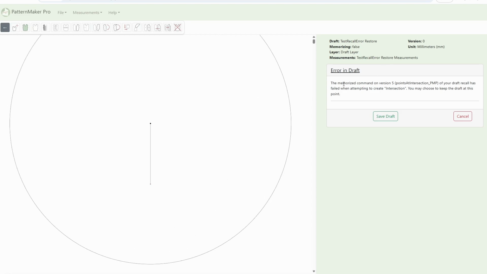And it says that the memorize command on version 5, which is points at intersection, of your draft recall has failed when attempting to create. Here's the name of the point that I had on the original. And so it just stopped, and it stopped on the right version. So I think this is a really great upgrade. I know for myself it was really frustrating when it was erroring not in the right place. So hopefully these little hints will help you out.